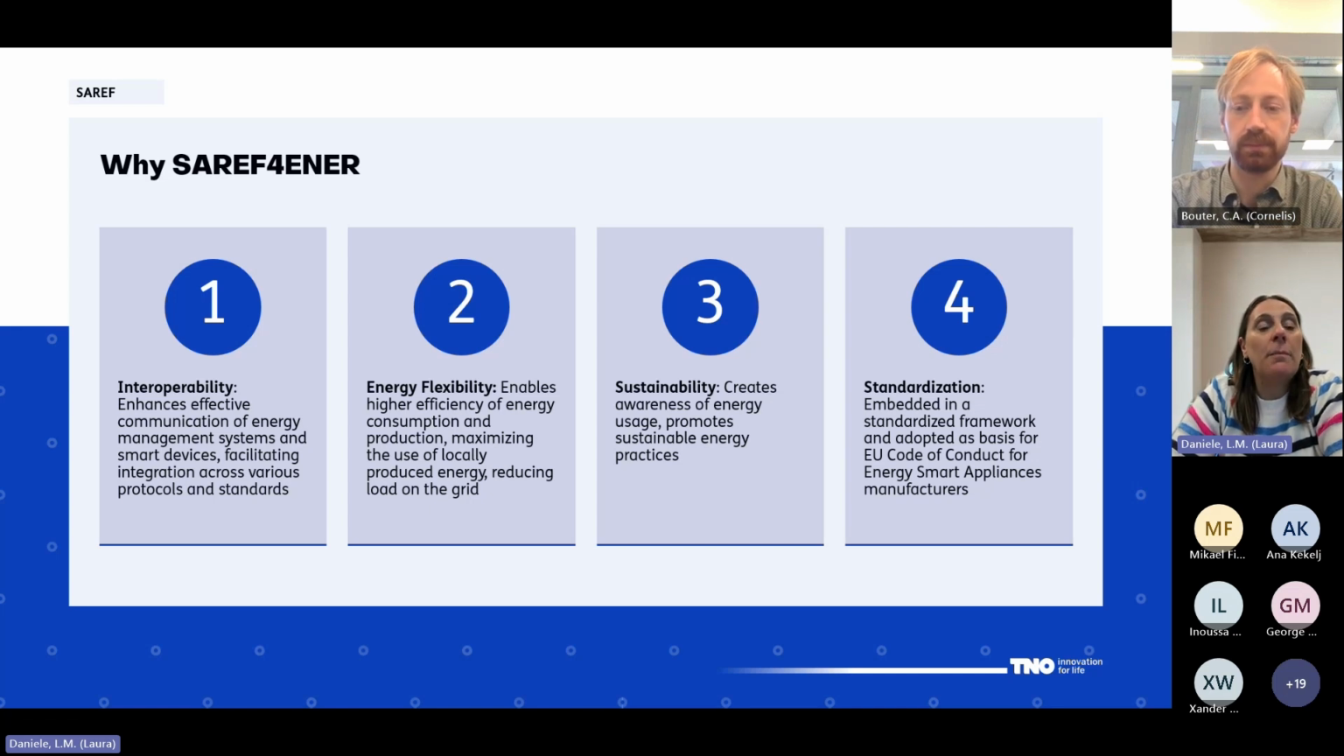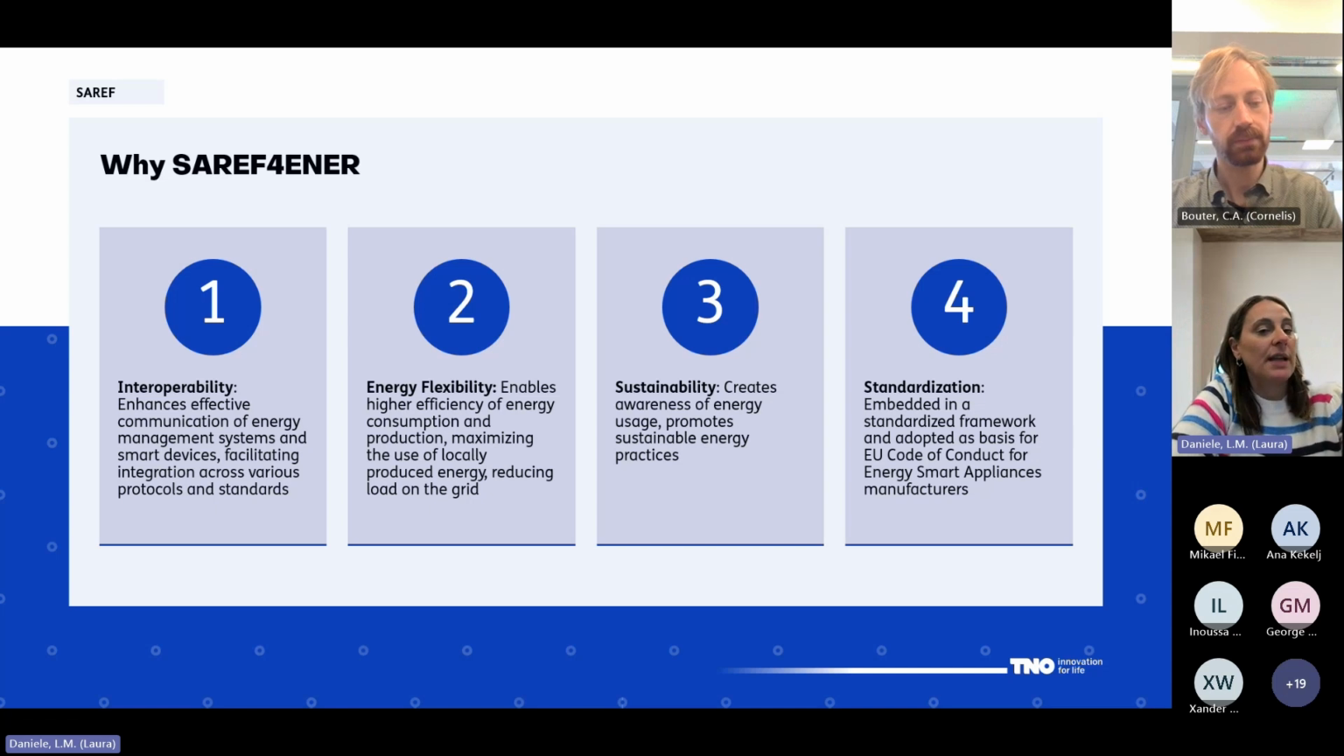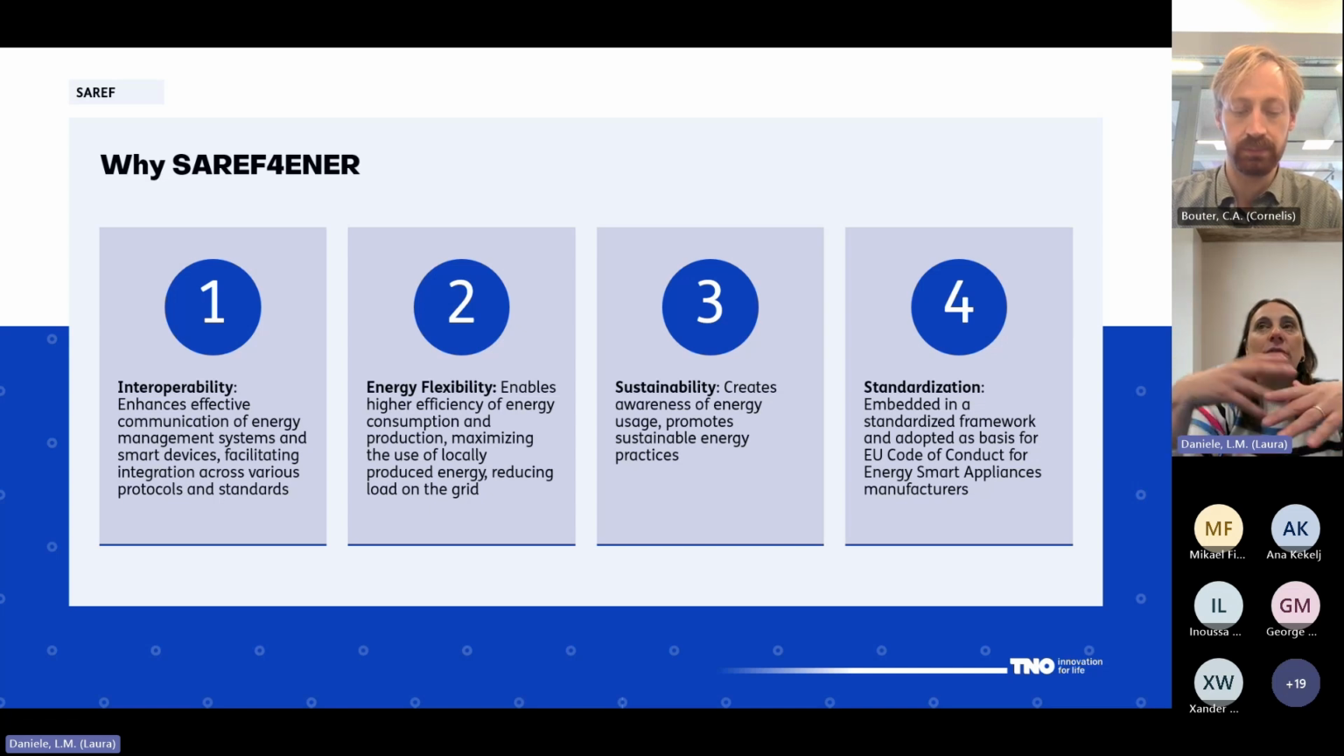SAREF4ENER, why? What are the main benefits? As with any other SAREF module, it's interoperability, but in this case, it enhances the communication between a specific type of devices and systems, namely energy management systems and smart devices. It facilitates the integration of various protocols and standards, because there are several standards that exist. But in this case, SAREF4ENER is a semantic layer on top of them, so it can be reused with different standards.